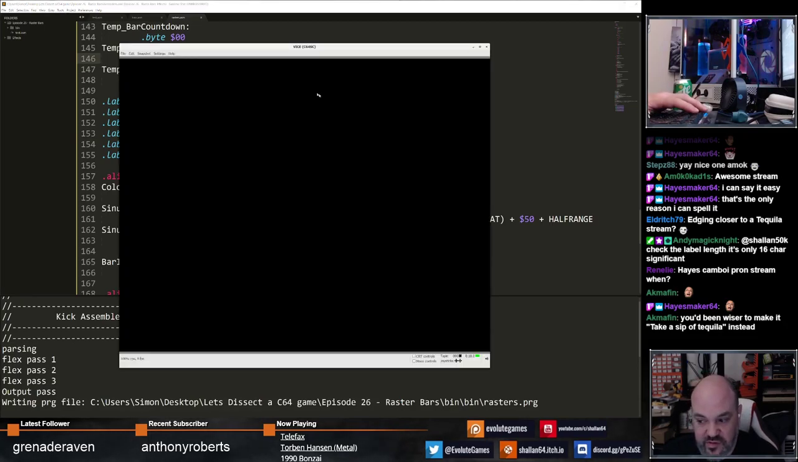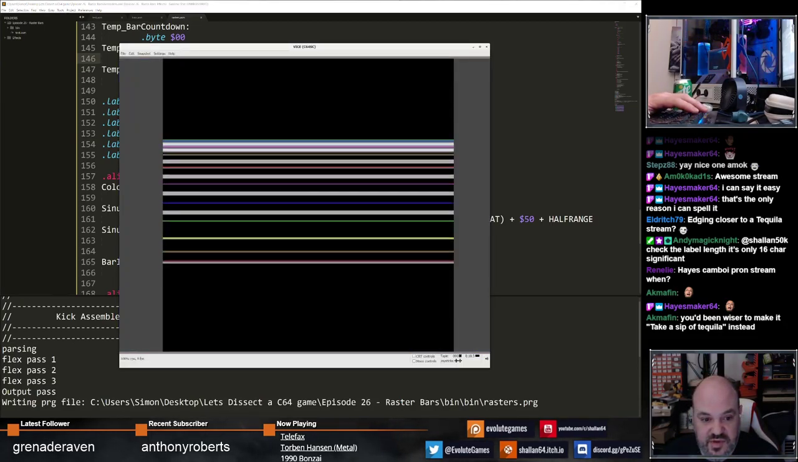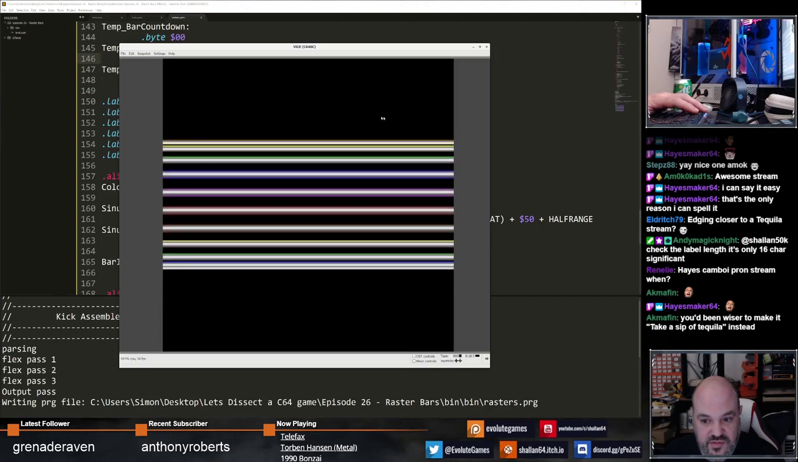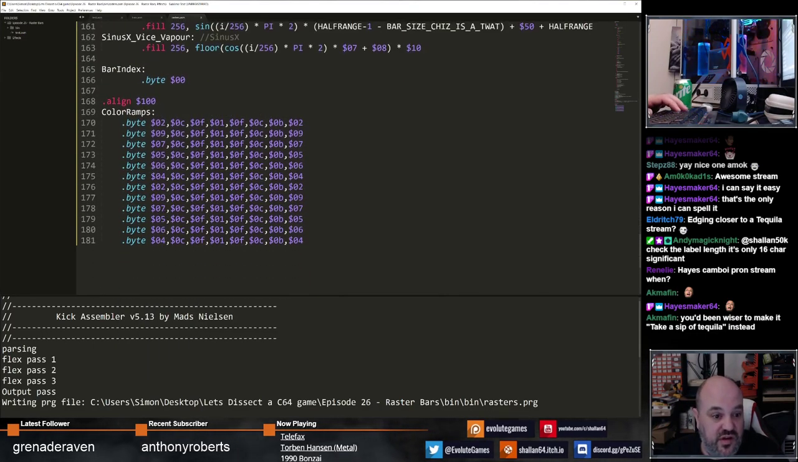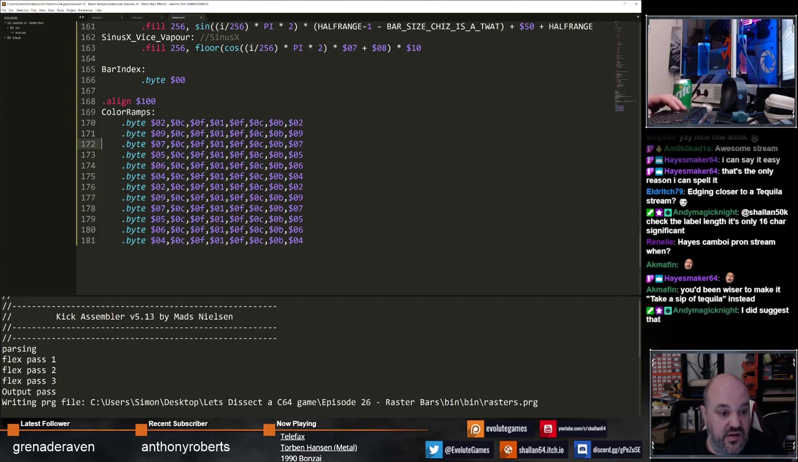Because obviously this is all taking time as well. So we've got 16 bars in there. We need more colours, so I've set some more colours in. And we've got 3, 6, 9, 12, 4 from the middle in there.